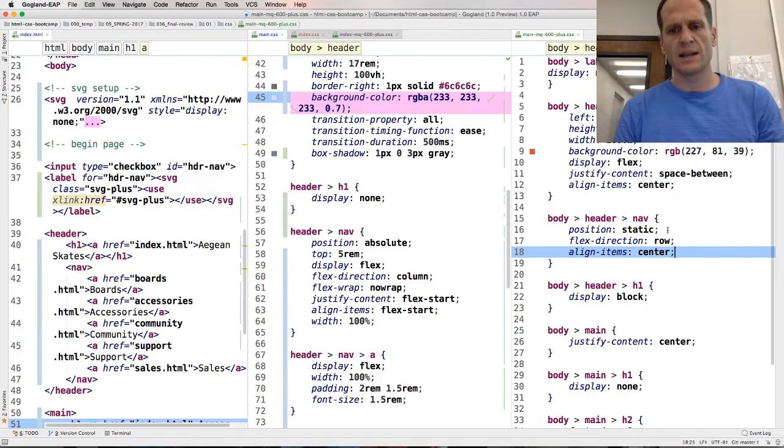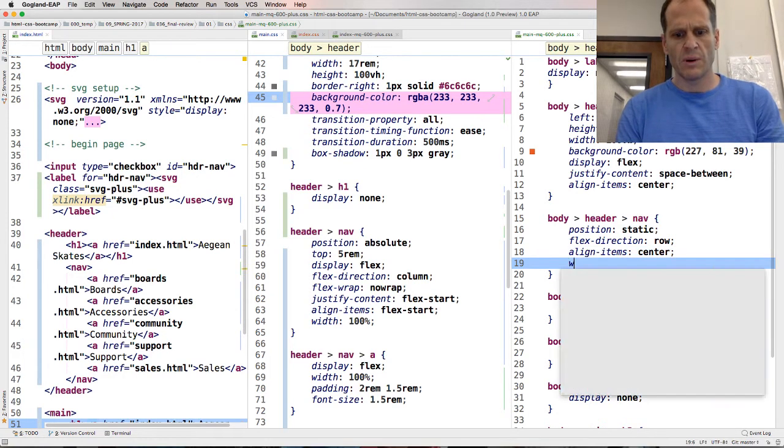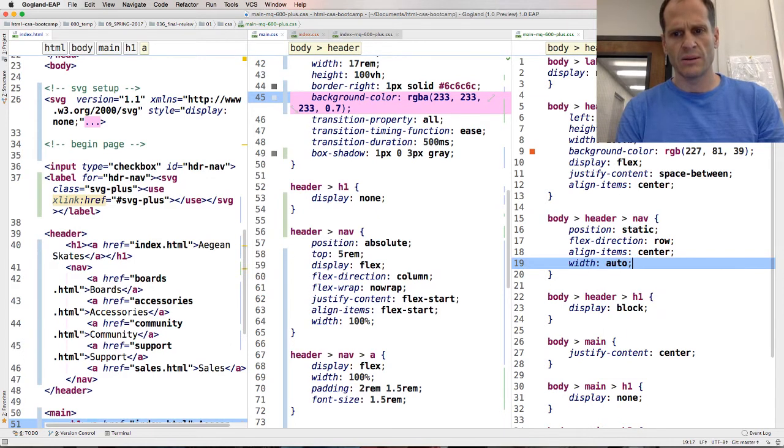And now I need to change the spacing between that. So the width on the header nav is 100%. I don't want it to take up 100%. I want width to be auto.